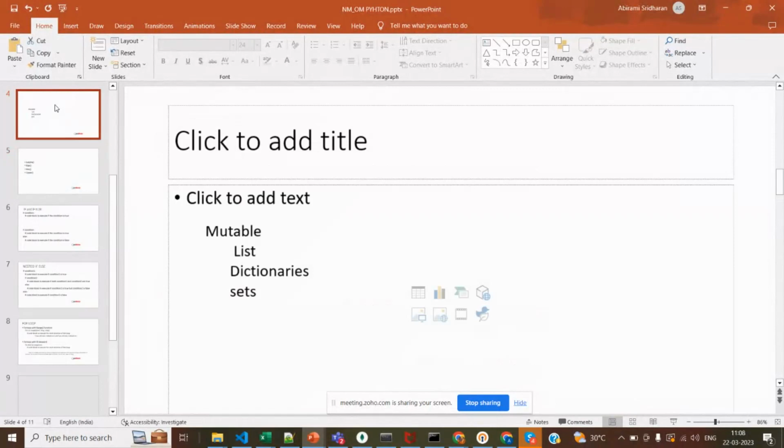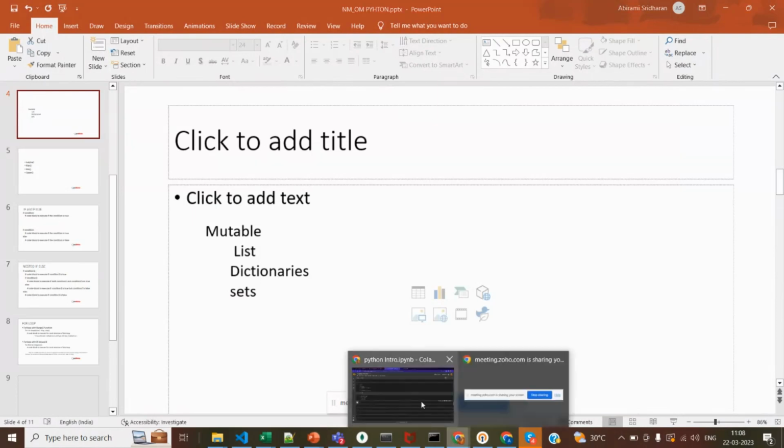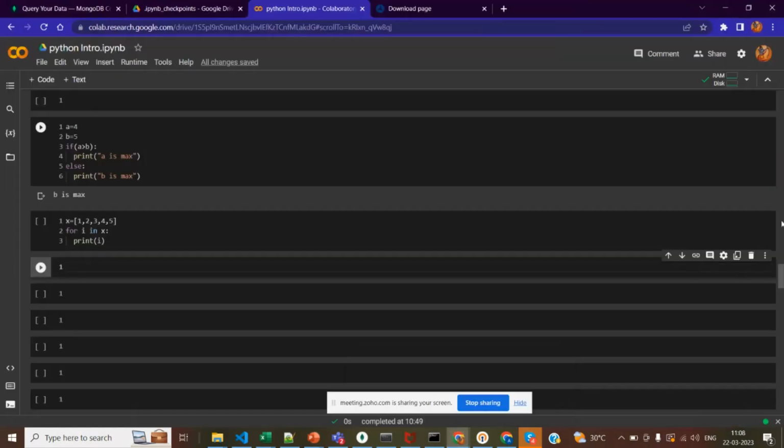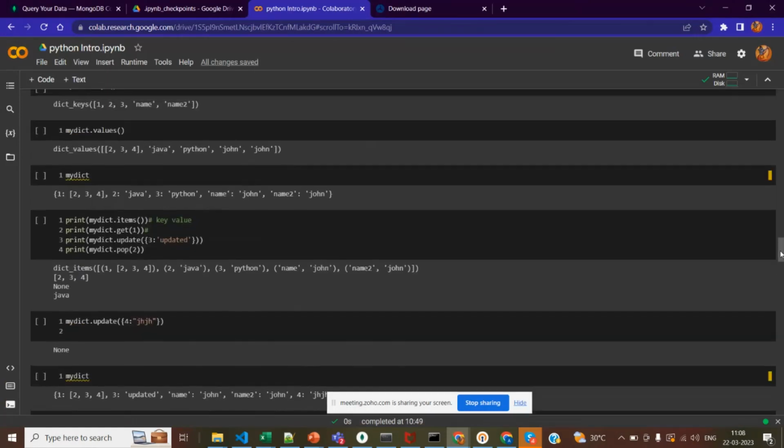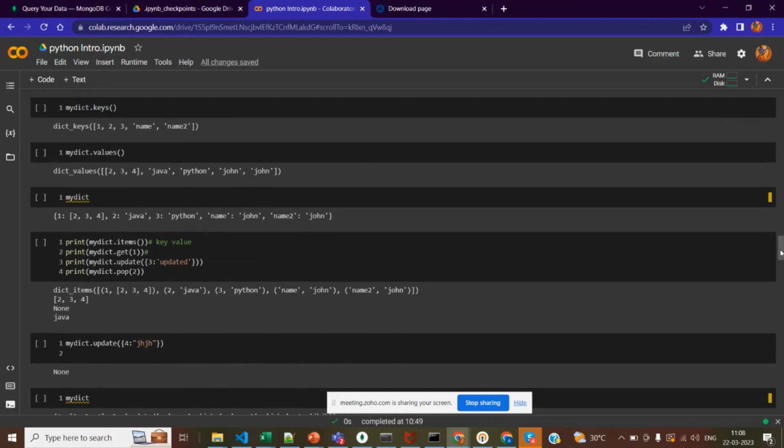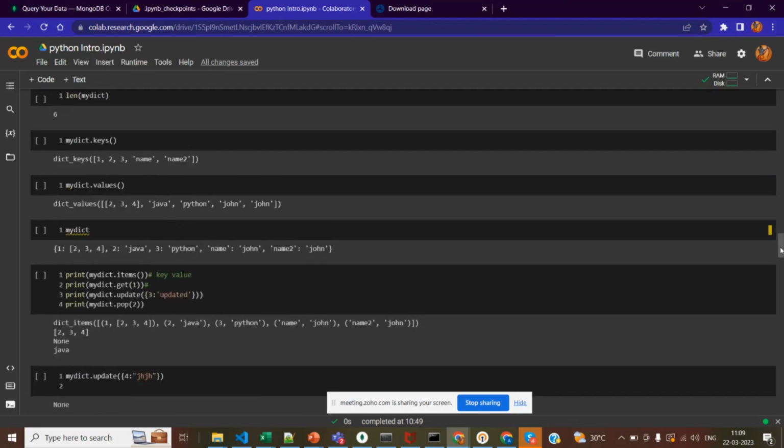So in yesterday's session, we have seen the list and dictionary, right? Let me go to the Colab. This is the one we saw in yesterday's session with respect to the dictionary. How to iterate the dictionary? What are get, update, items, and what are all the predefined methods which we can use in the dictionary, right?